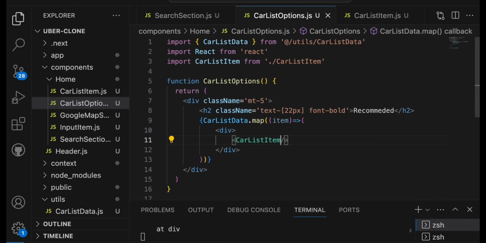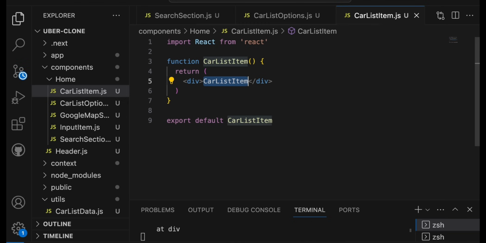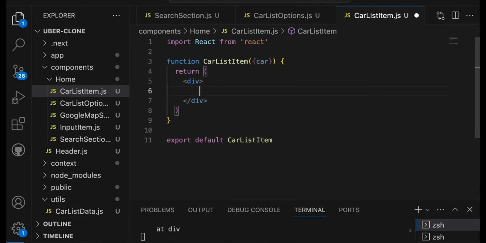Now each item we need to pass it here. I will pass it as a car, and each item we will pass it here, in order to display the list of car. And here we will accept it as a prop. Now first thing, inside the car item we will add one div.